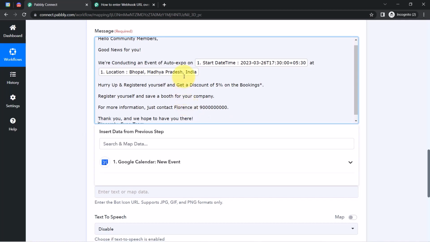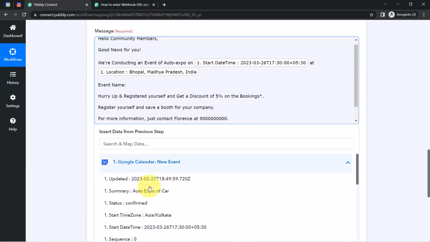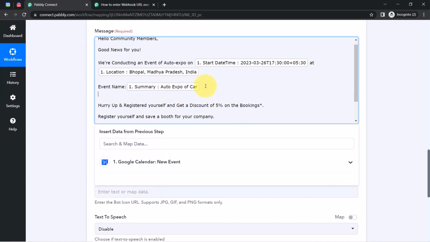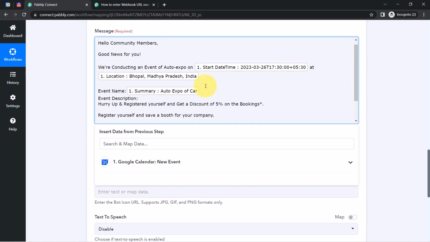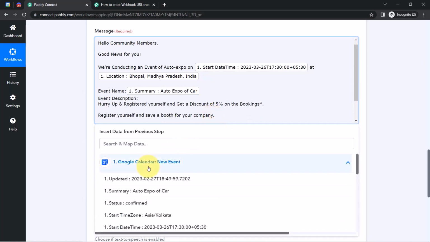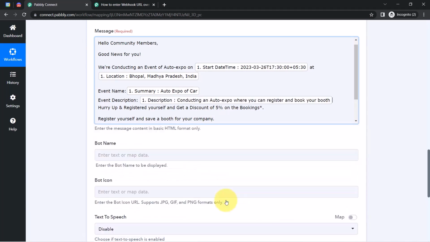Just in case you want to share more details, let's say you want to share the event name, you can also map the same from this particular section only. All right, so I have done that. Also I can map the event description, basically other event details. Let me correct the spelling of the description first. All right, again I will add a colon, and here I am going to map the description of this particular event. So where is the description? I'll have to check. And here you can see we have the description.